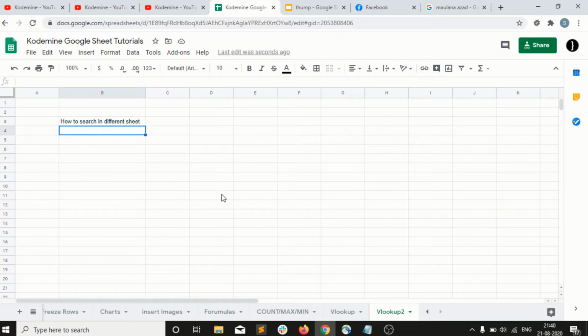So the thing is, here we will learn how we can search a value from a different sheet, right? For example, we have the search range in a different sheet and the value which we want to search in a different sheet. How can we search that? It's very simple using VLOOKUP. We can do it very easily. How can we do it?